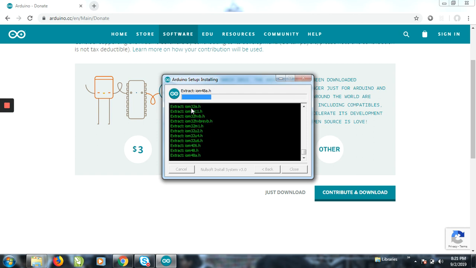Now the Arduino has started installing. The interface and the pre-libraries, whatever we require for Arduino programming, are getting copied into your system. It will take a minimum of 5 minutes at maximum, if I'm not wrong, and if your system is good enough.